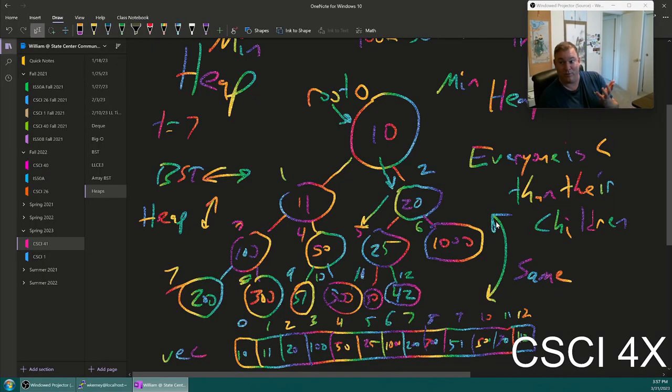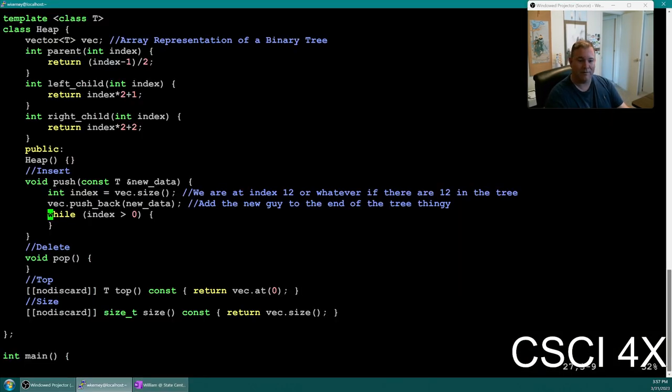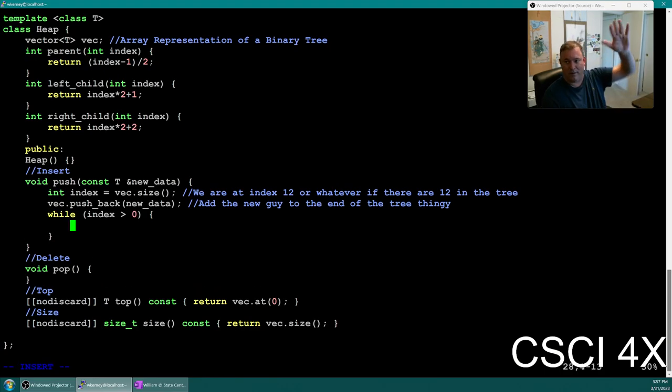Like if we push and we're the root, we're good. Or if we ever bubble up to the top and we're now at index 0, we're done. So while we're down in the heap somewhere, we need to compare our value with the value of our parent. So our value is just this. They just inserted 42, so new data is 42.